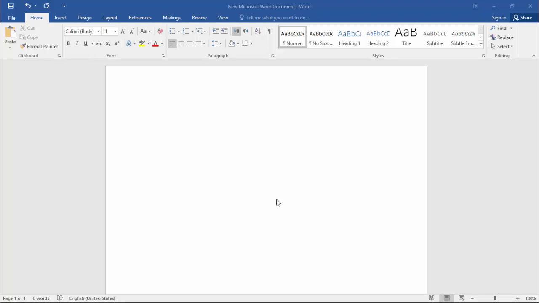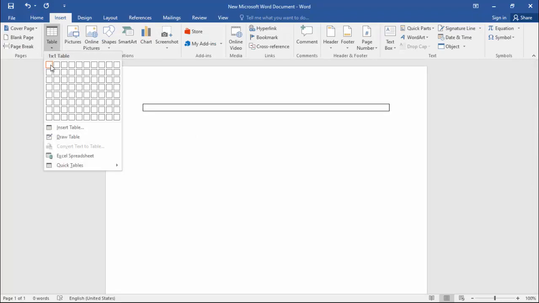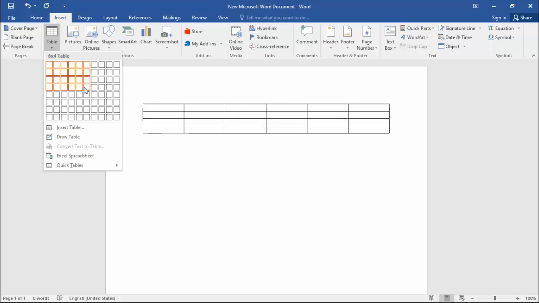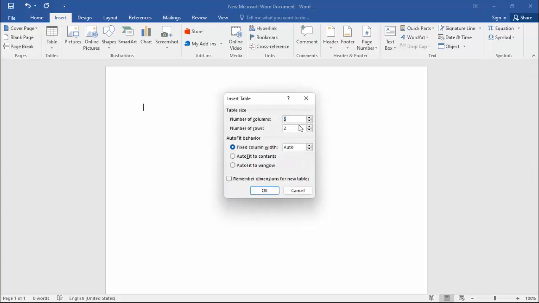Now let's jump in and start. The first thing is to open a new Microsoft Word document, click on Insert, and the second option is Table. Now you can add the number of columns and the number of rows here. If you don't want to add from here, just click on Insert Table. Here are the number of columns and the number of rows. I would like to add 10 columns and 5 rows.